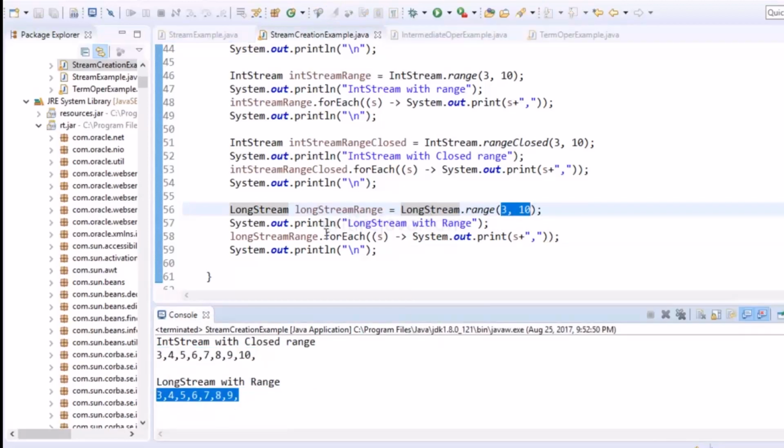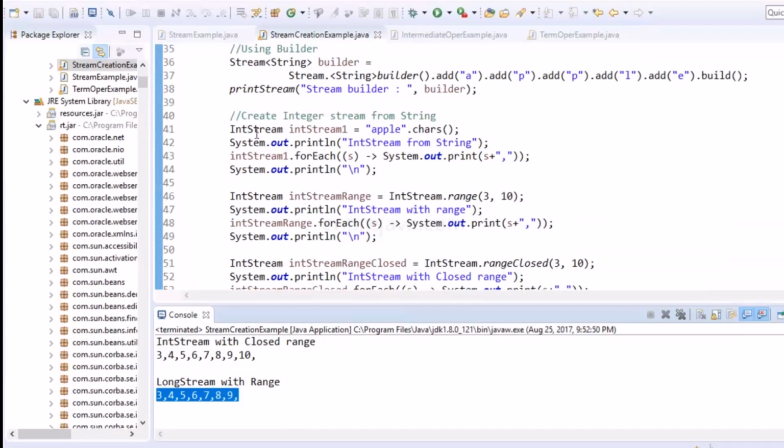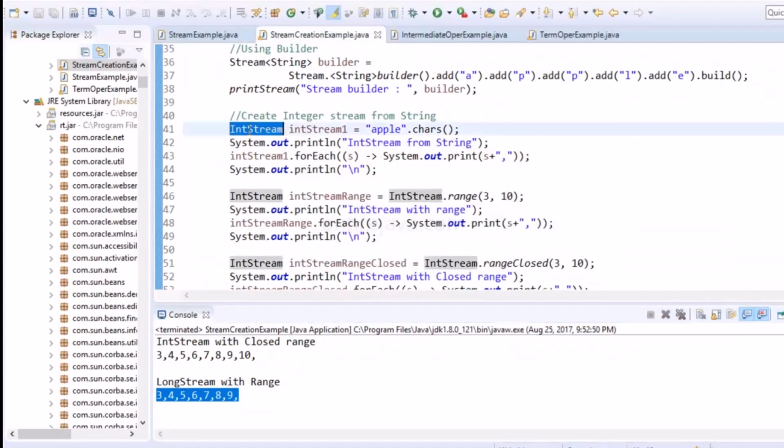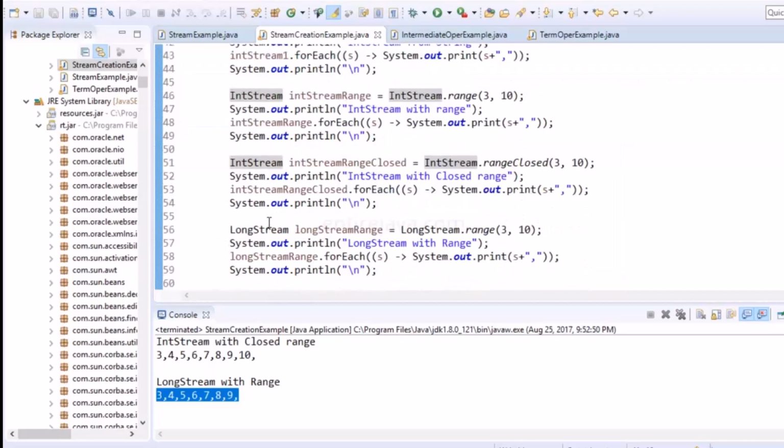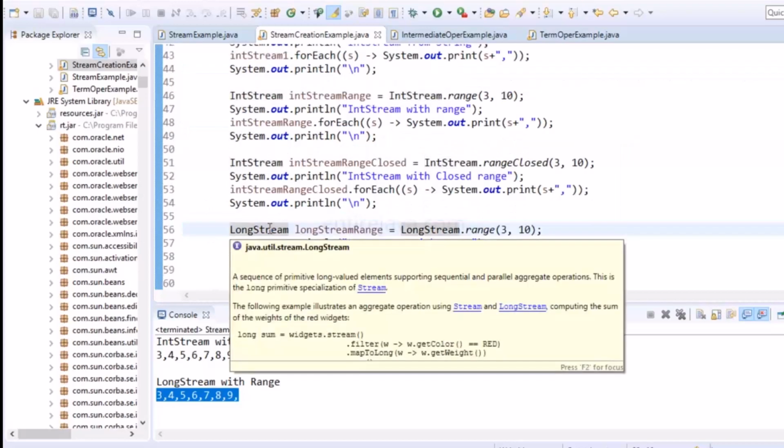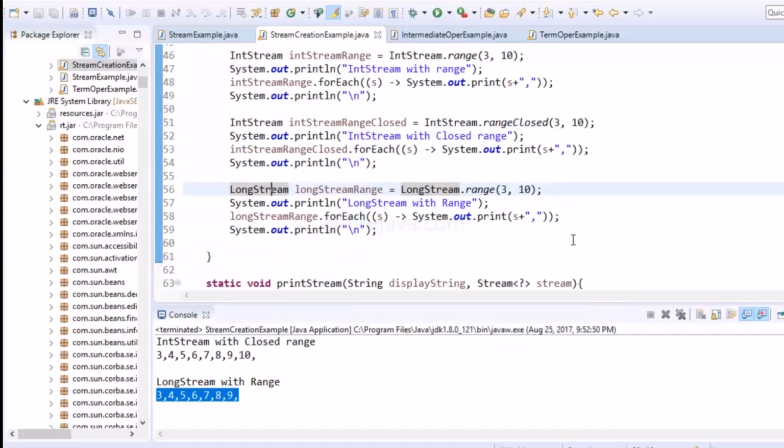Now you may have a question on your mind. What's the difference between IntStream and Stream of Integer? Well, Stream of Integer is a stream of integers, which means I'm talking about the object Integer, whereas IntStream is actually a stream of primitive int. Similarly in here, it's a stream of primitive data type long. Hope that's clear. In the next video, we're going to talk about some of the intermediate operations. Stay tuned.